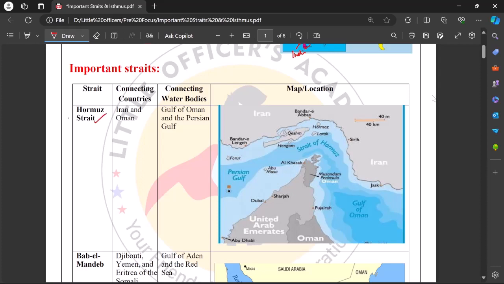First, the Strait of Hormuz. What are the countries it separates? It separates Iran and Oman. At the same time, it connects the water bodies, that is, the Gulf of Oman and the Persian Gulf. So this is an important choke point and very important for India also.